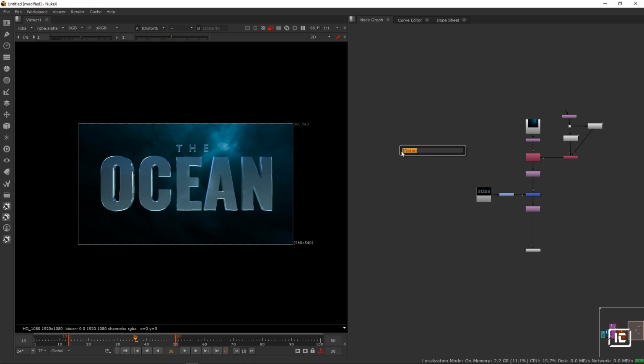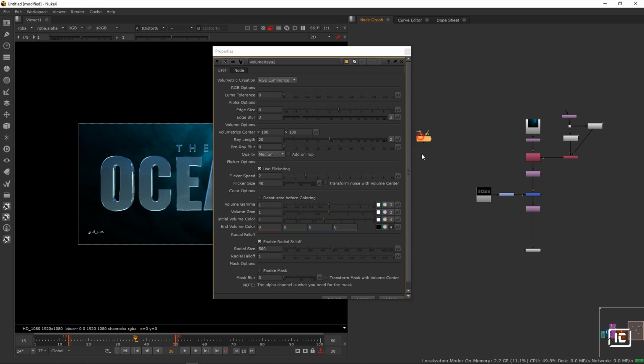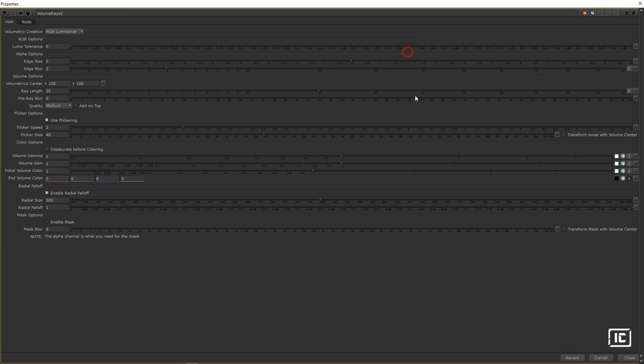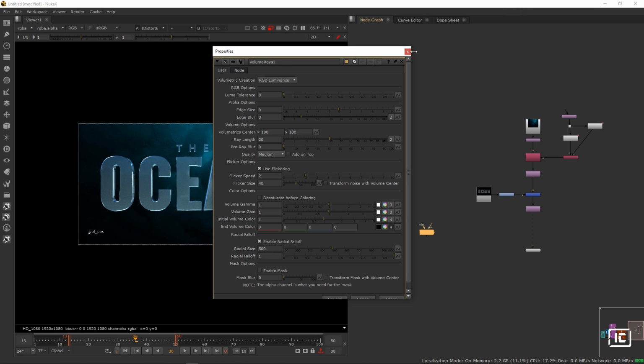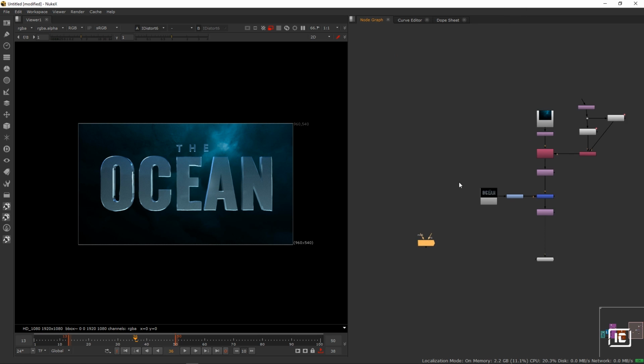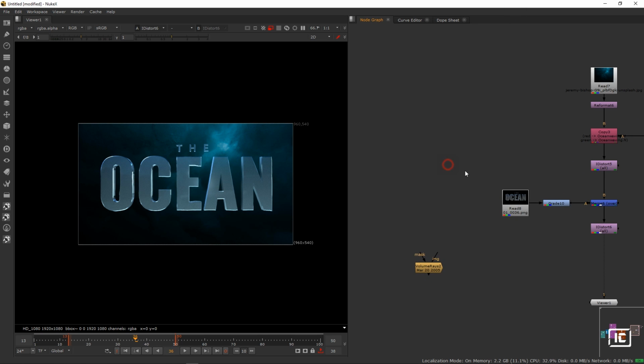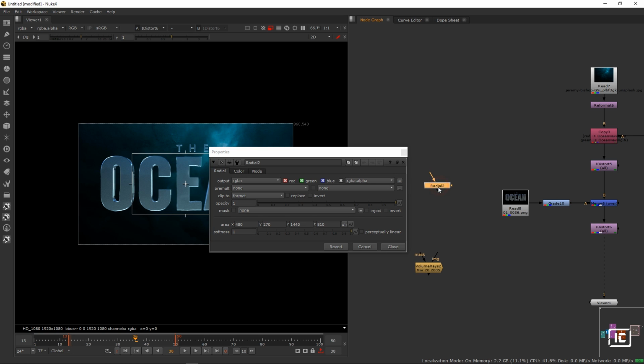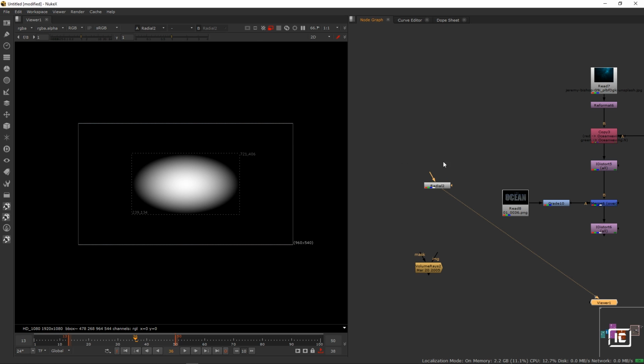So what we're gonna do now, first of all, we're gonna use a volume rays node. We're gonna just bring it here. Sorry guys, you're gonna bring it down, just close it down. Just gonna zoom in a little bit. Alright, so now I'm gonna use a radial. We have our radial, just gonna preview that.